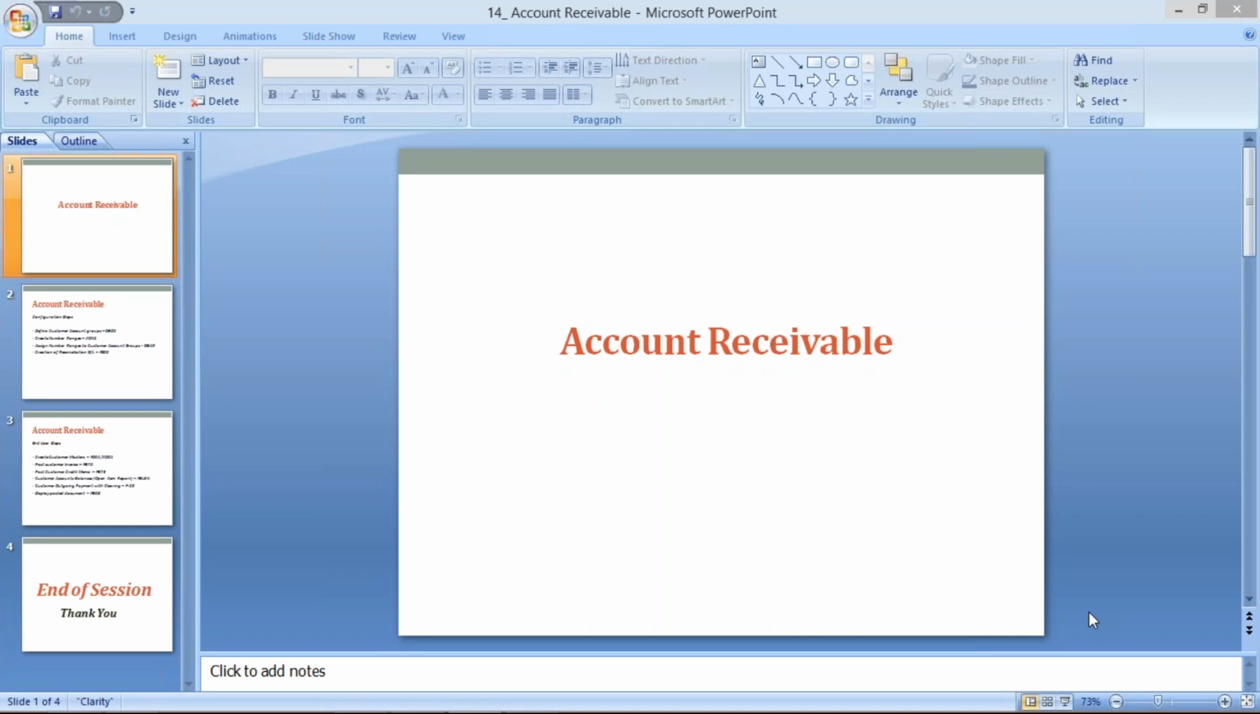It could be customer invoices, customer credit memo, or customer payment, and there are a few other activities also which are part of account receivable that will be covered one by one. So now we'll start from the simplest step, that is customer invoice posting.